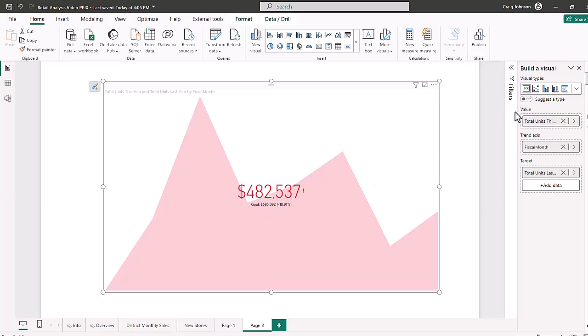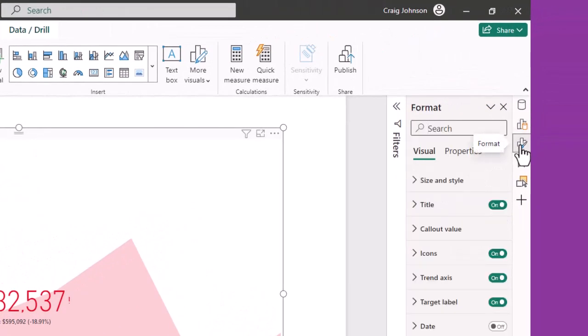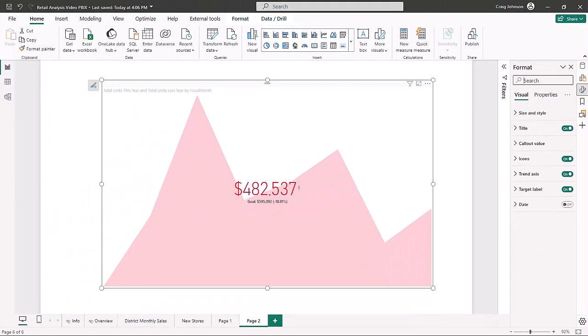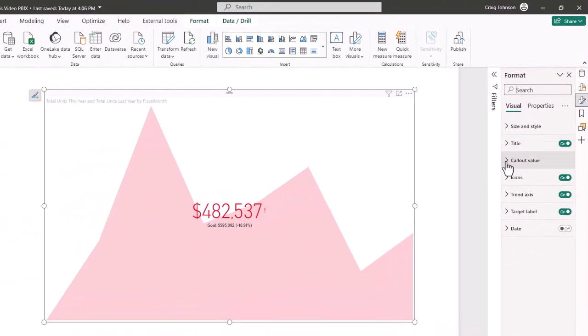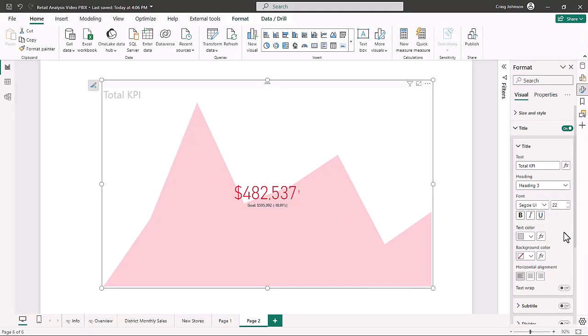So now in your visualizations, you have some of the different options for the visualization. When you use the format, you'll see some of these different options. We have the call out value, we have icons, we have the trend axis, we have the target label, and those are all turned on. So if we want to change the title name, we could call this total units KPI, and we'll make that a little bit bigger, up to a 22-point font so everybody can read it. So that is the title options.